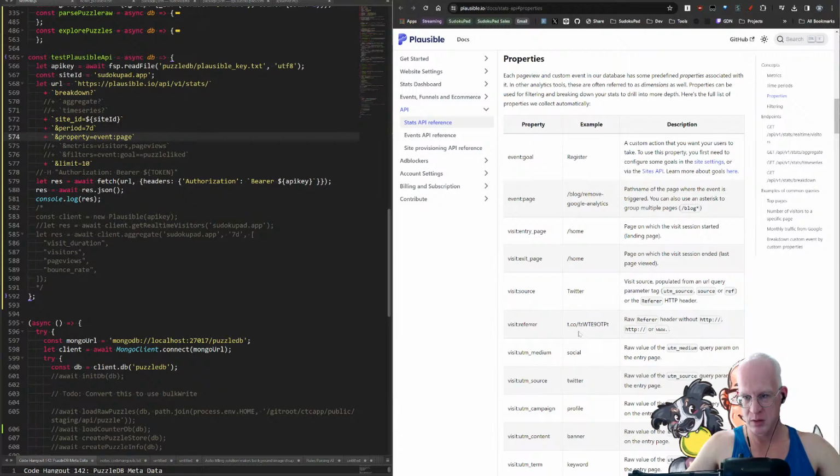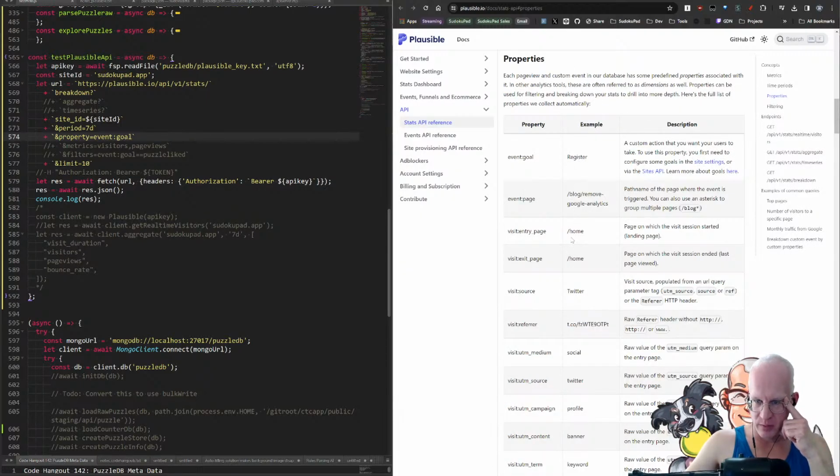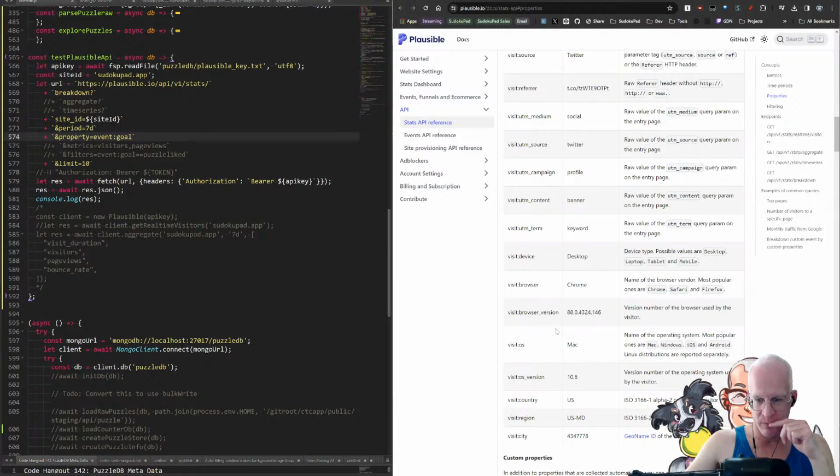Event goal. If I say event goal here, what does that look like? That gets us... okay. Yeah, that's not what we want. Source, referrer, exit page, entry page, event page. Because the thing is, with a particular event, I don't even remember which one right now, I'm actually passing IDs for the puzzles through. But I think this is probably the best option we have for finding a list of pages.